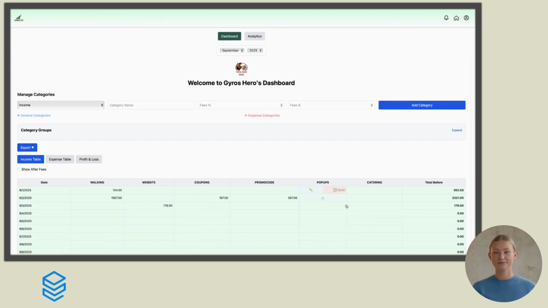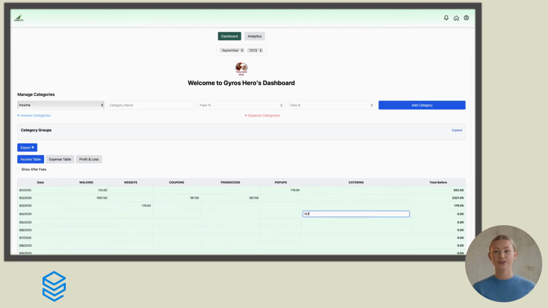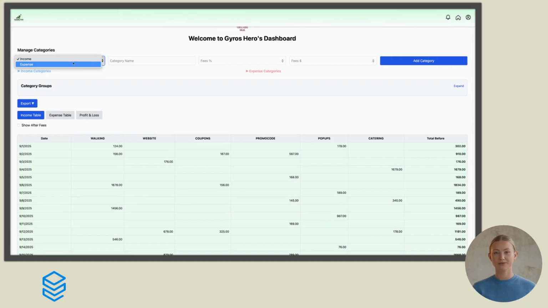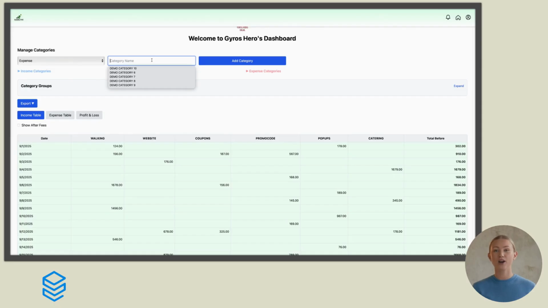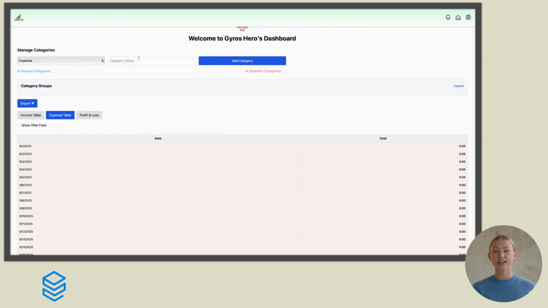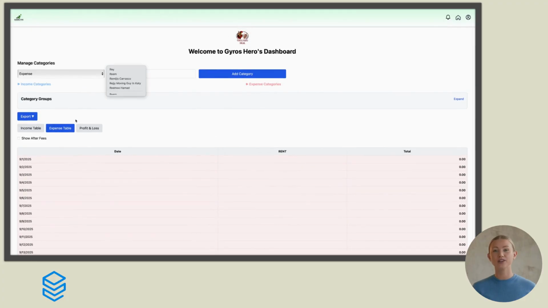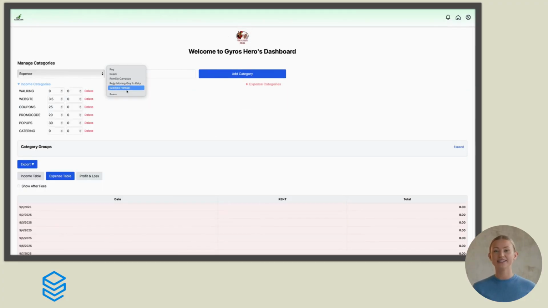Fast forward from here, I will now show you how the same user is filling their expense table. The user starts with choosing the expense option from the Manage Category Form dropdown. Then they move to the expense table view from the expense table toggle button. After that, just as they did with the income table, the user proceeds with adding expense categories such as rent, utilities, merchandise, contractors, printed flyers, and digital ads.